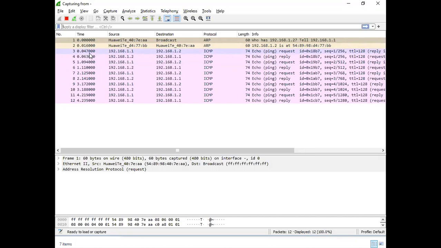Yes, Luya? Exactly. The first two are ARP. The very first message is a broadcast message, and it's called an ARP request packet. The second one is an ARP reply.